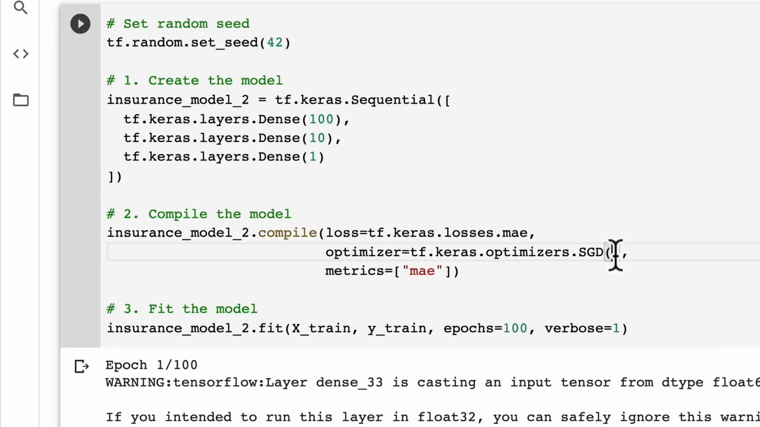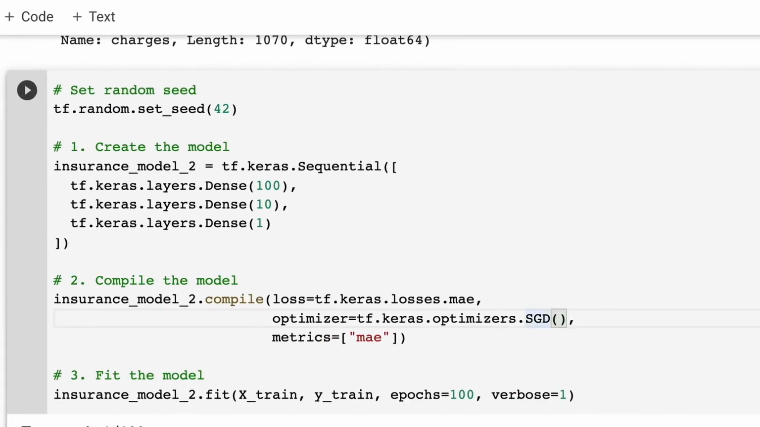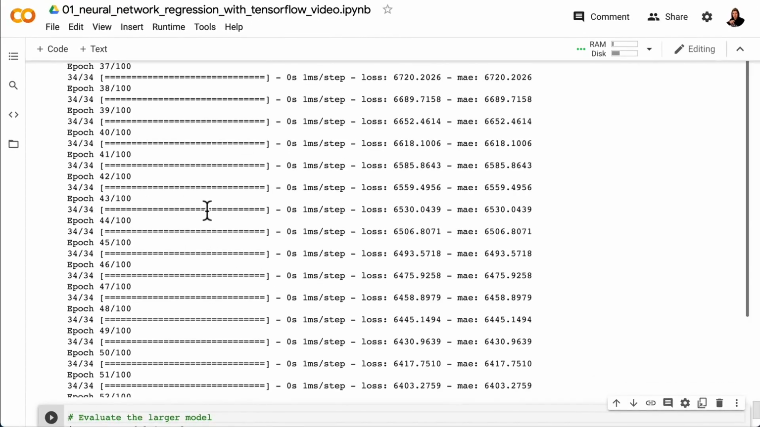Now, can we alter the learning rate? So the learning rate is 0.01. How about we try Old Faithful Adam? So there's a few different optimizers here. SGD and Adam are probably the most popular. If SGD doesn't work, try Adam. Let's see what happens.